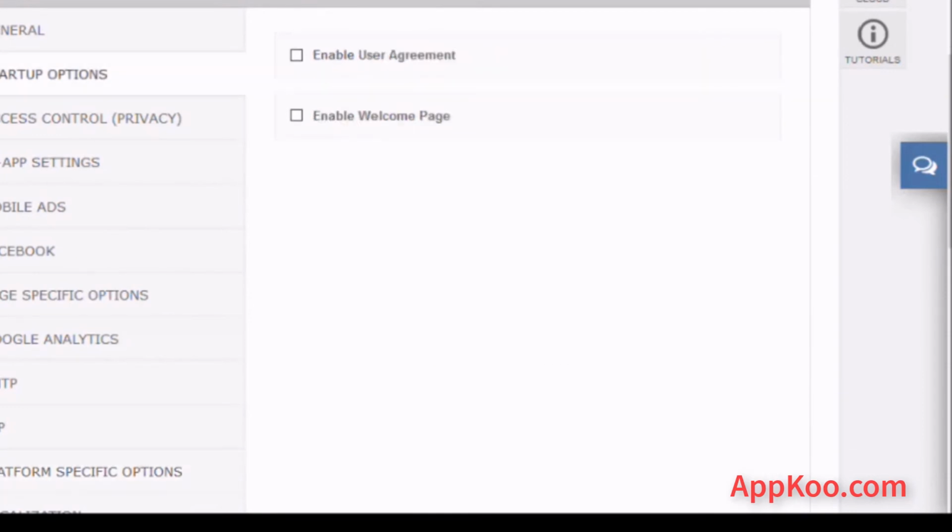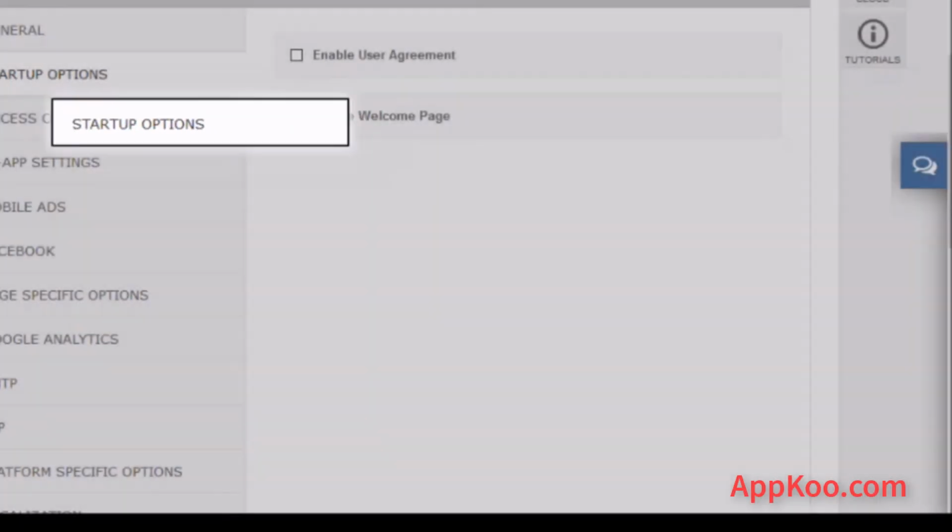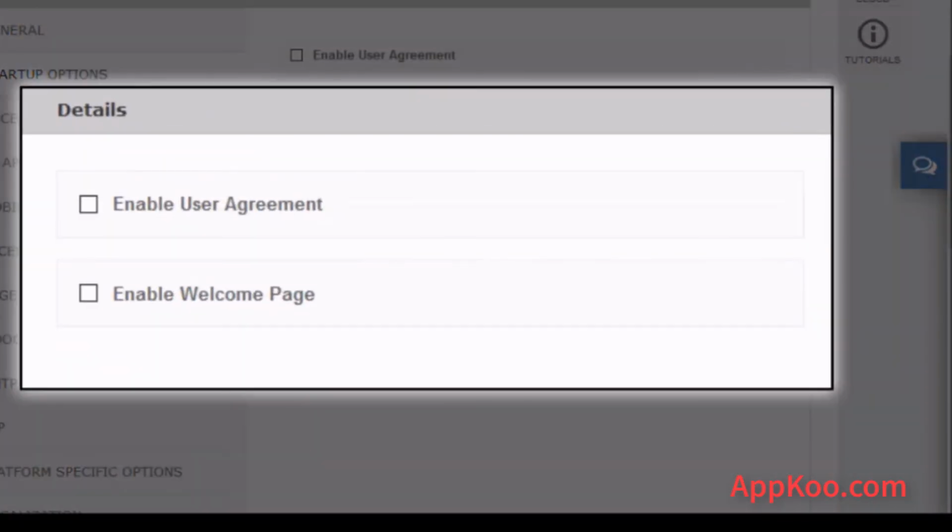We will start with the startup options. In this category, you will be able to configure a page of terms of use and a welcome page. These pages will be displayed only the first time the application is started or every time, as configured. Simply check the box and choose a page. We will see it in detail in another tutorial.